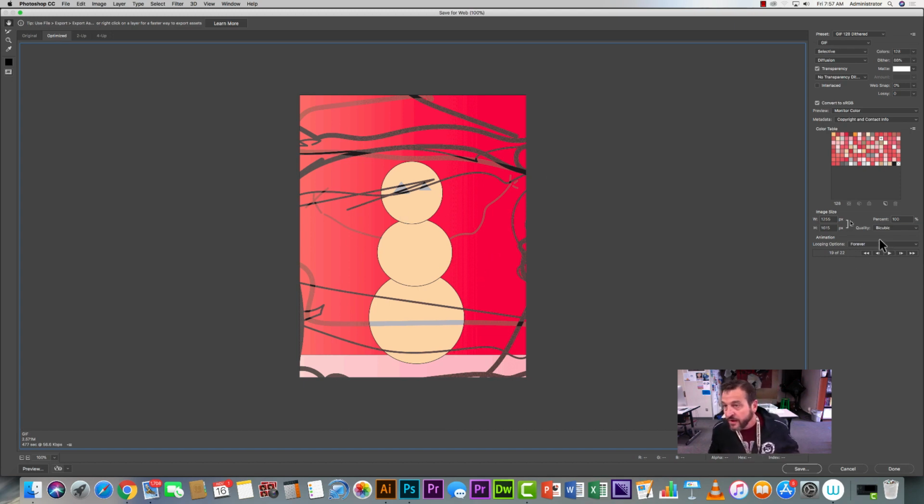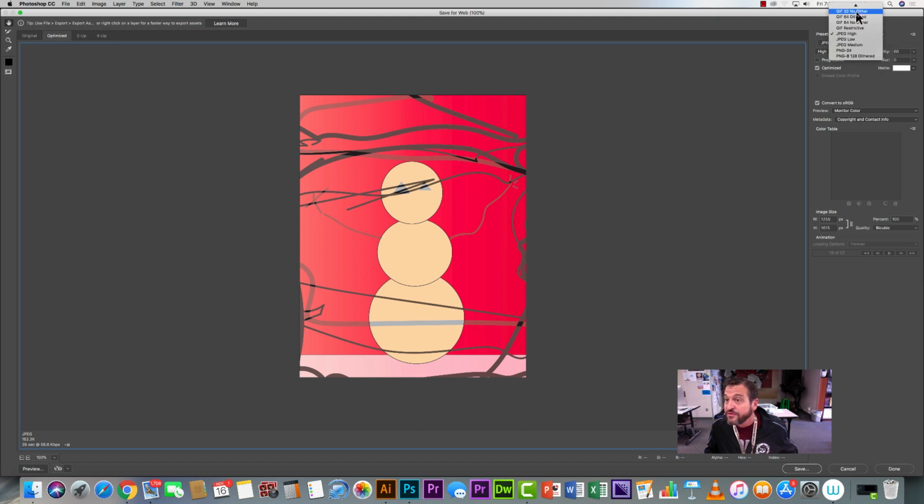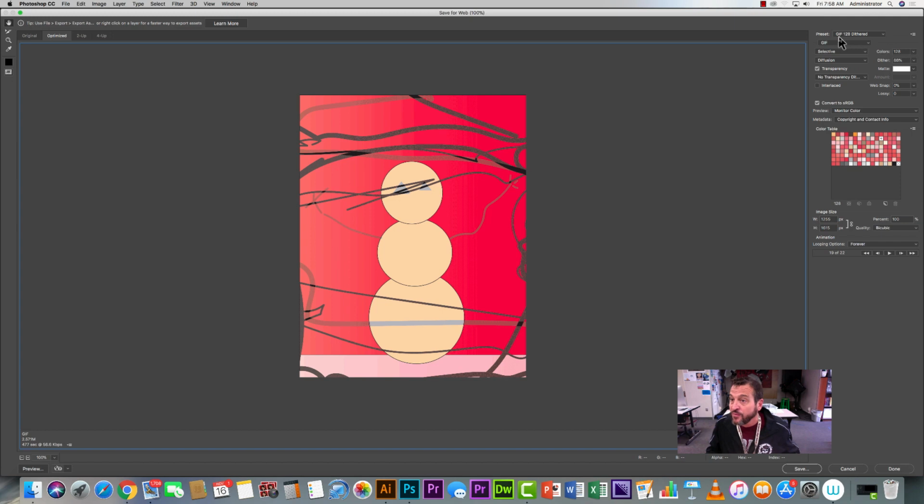And we got to go up here to the presets. And we want to change the preset. You probably have yours on a JPEG high. So we're going to switch it to the very top choice, GIF 128 dithered. Okay, GIF 128 dithered. This is a GIF file now, okay, which allows for animation.